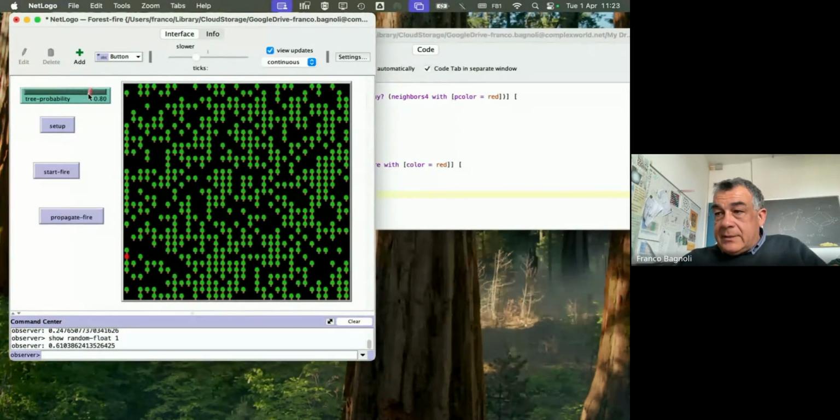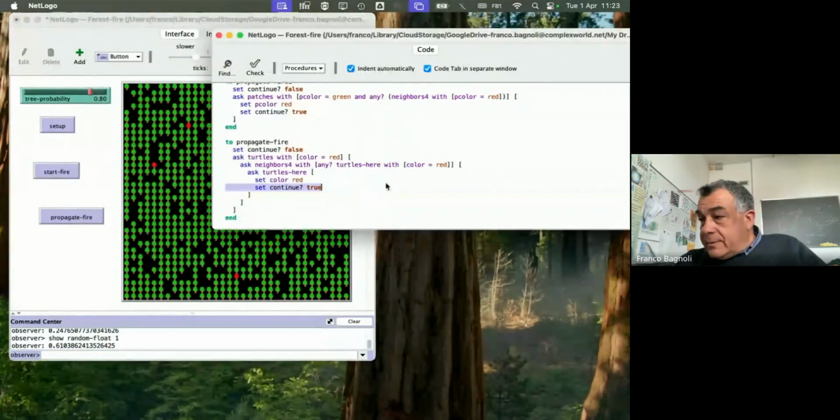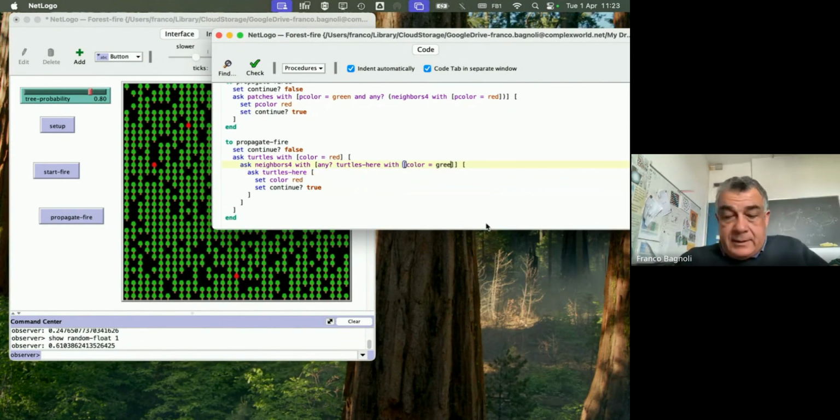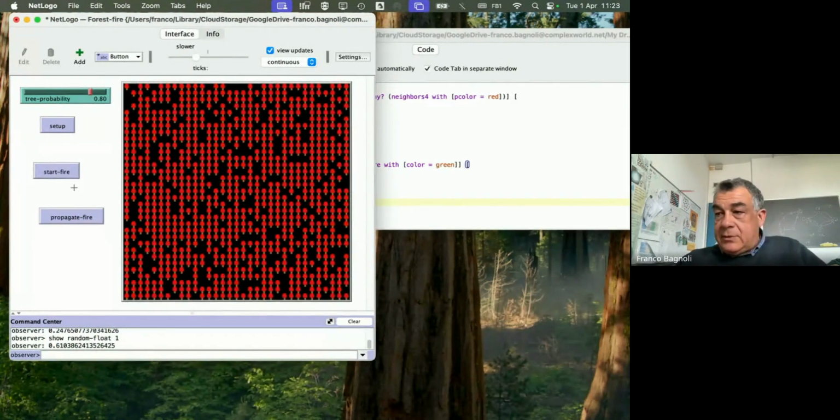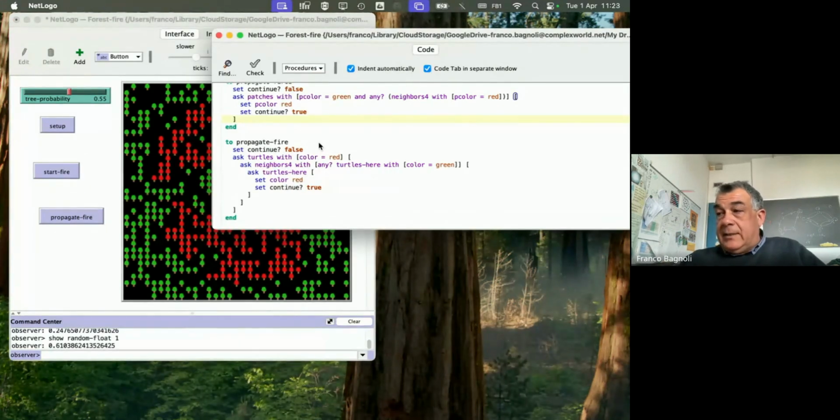Let me check. Maybe I can increase the density so I'm sure that a fire starts, now something is not working. So ask turtles with the color equal to red. Ask neighbors4 with any turtles here with the color equal to green. Okay, now this should work. So this is one possibility.